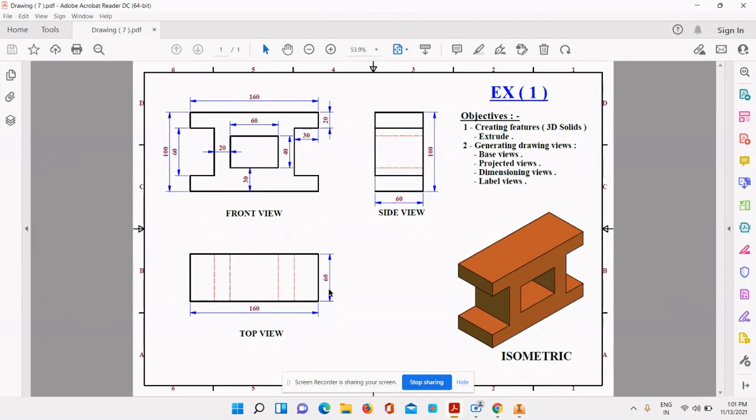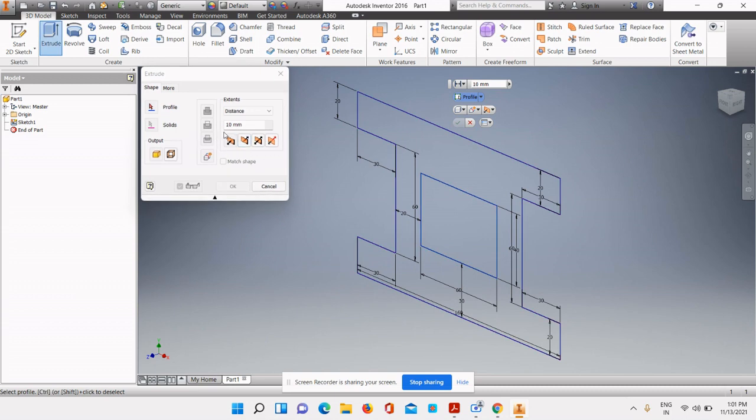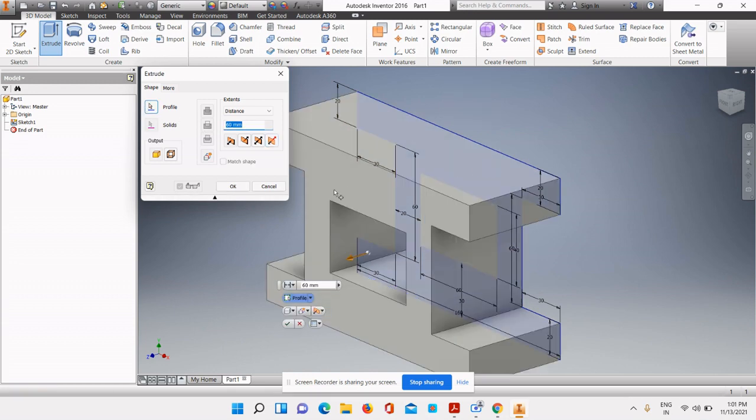Again, we go back to the drawing. So you can see on the top view the width of the drawing is 60 mm, or you can see the side view, the width of the drawing is 60 mm. So I want it just like this isometric view. So I go to the extrude command and just write here 60 and go for profile. For selecting the profile, I want to select 60 mm.